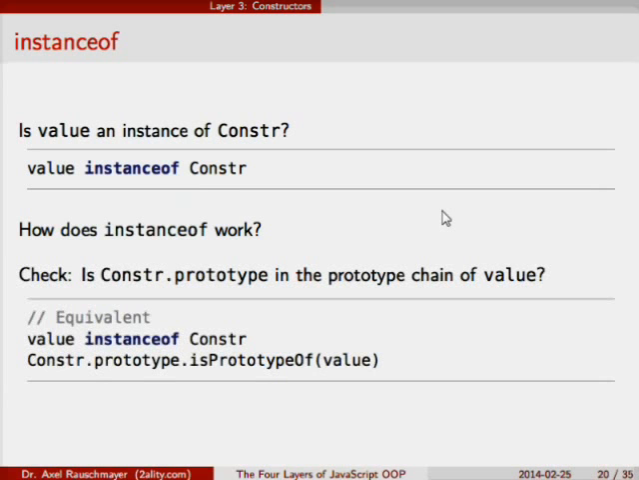It does that by checking, if you have a constructor and you execute value instanceof constructor, whether constructor.prototype is in the prototype chain of value. That means that these two expressions are equivalent. So you can either say value instanceof constructor, or you can check Constructor.prototype.isPrototypeOf(value).